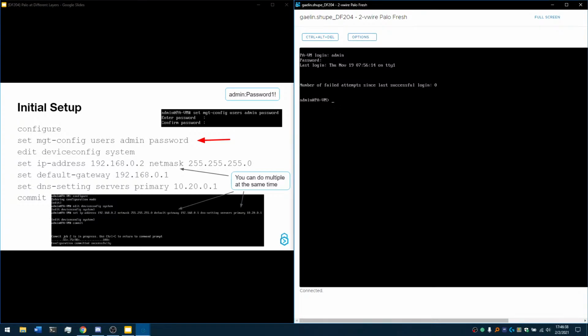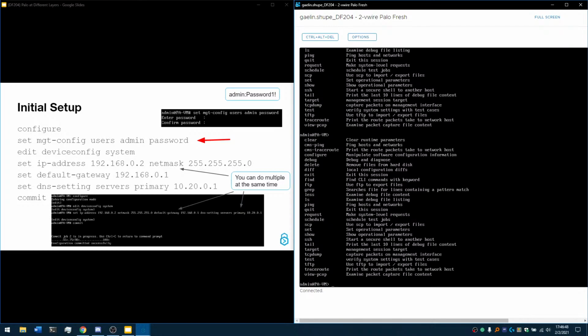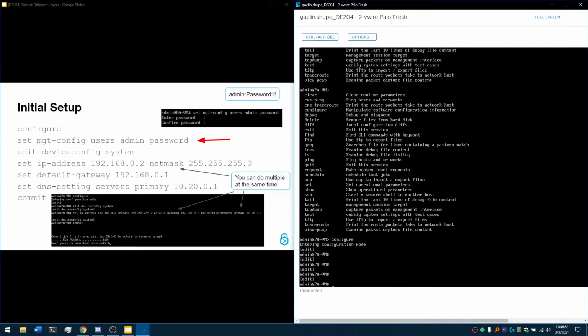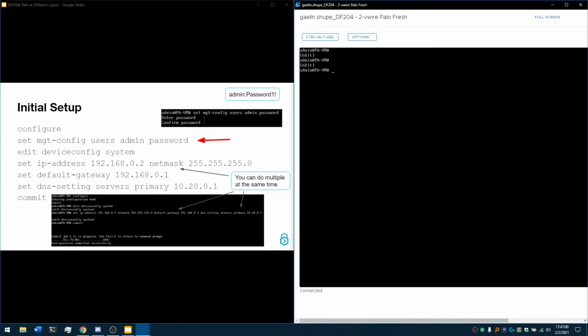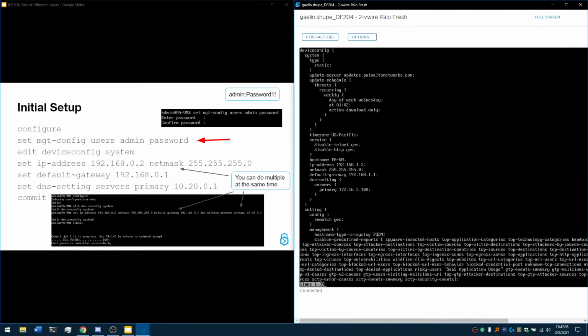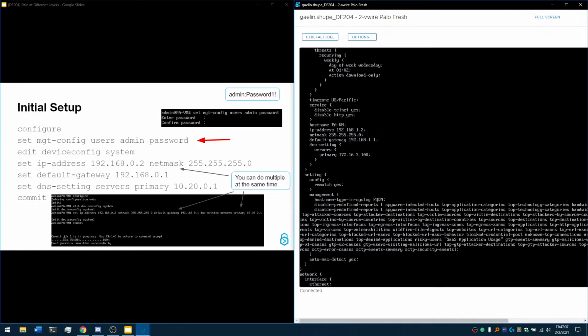So, the Palo command line, kind of interesting. I went over this last time. It's a custom kernel, so the commands you can do are very limited already. And in order to change anything, you have to type configure to enter configuration mode. In configuration mode, it's kind of like a directory structure. So this is all of the configuration. There's a ton of it.